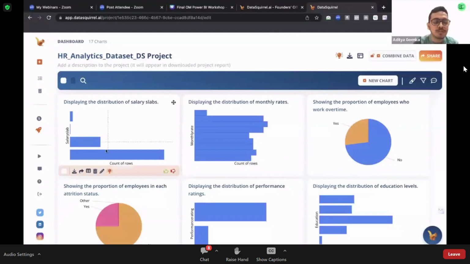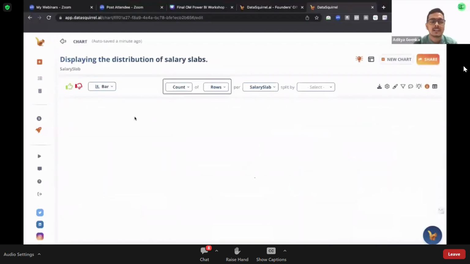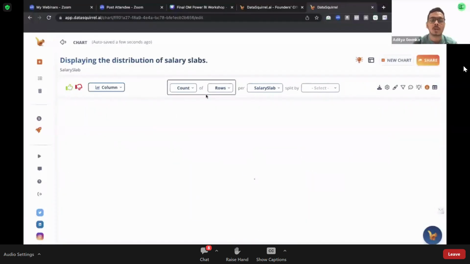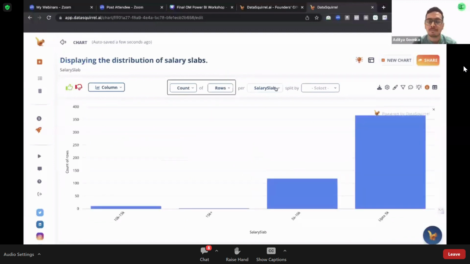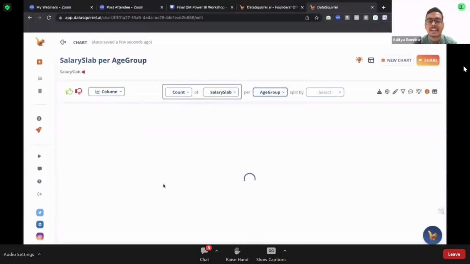If you go further, let's say if you want to edit this data and instead of a bar chart, you want a column chart, simply click on edit this chart. You can make it a column chart by simply clicking on this button. Let's say instead of per salary slab, you want it age group wise. Simply click on age group wise and your entire data will be modified age group wise.